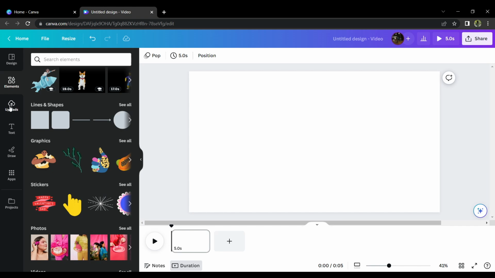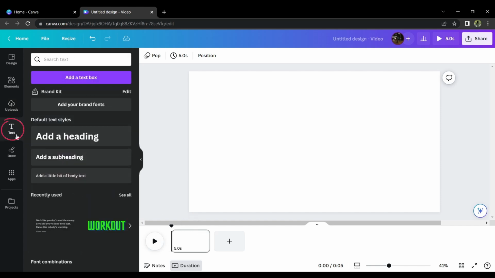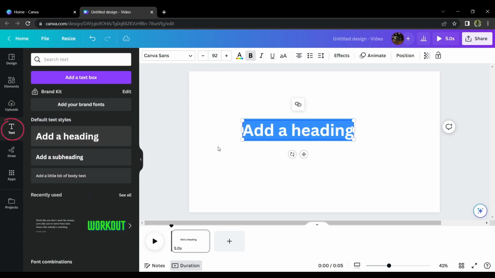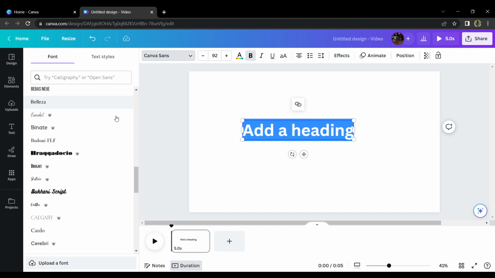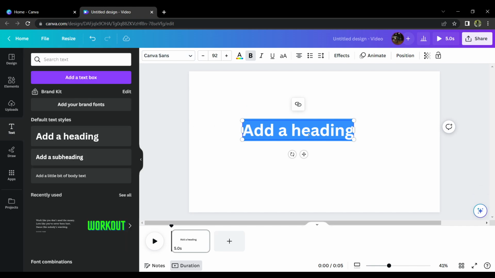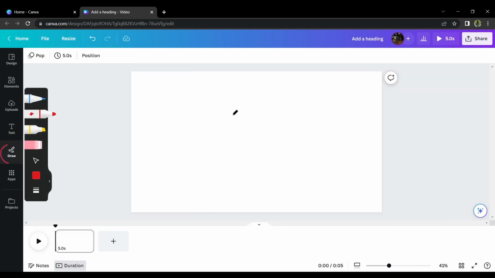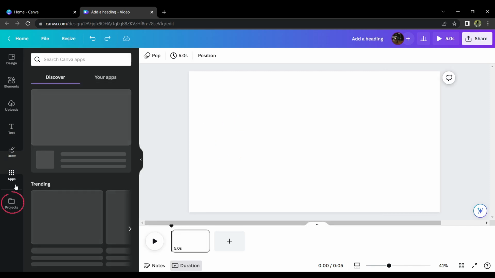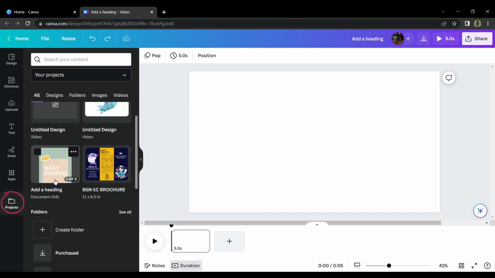And then, we have Uploads. In here, you can upload your own files or video that you have recorded on your own. Here, in Text, this is where you can add text to your video. This comes with so many fonts to help you further customize your design. On Draw, this is a drawing tool if you want to draw something on your video. And lastly, Projects. Here is where you can find all the projects that you have made in the past.